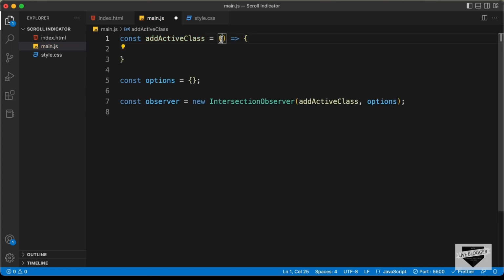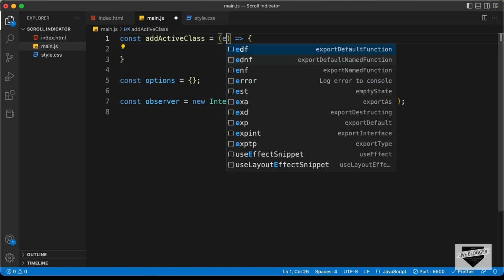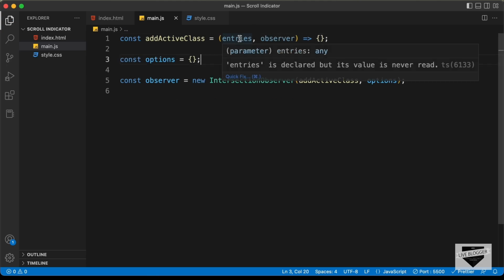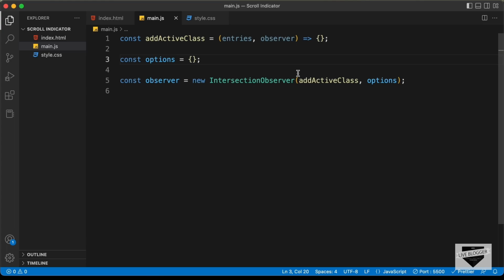Now for this function, we need to have two arguments. The first one is the number of entries, which is an array. So let's type entries. You can name this anything you want. And the next one is the observer, which we created over here. So let's pass that over here, observer. Now entries is basically an array which represents all the items that we are observing.